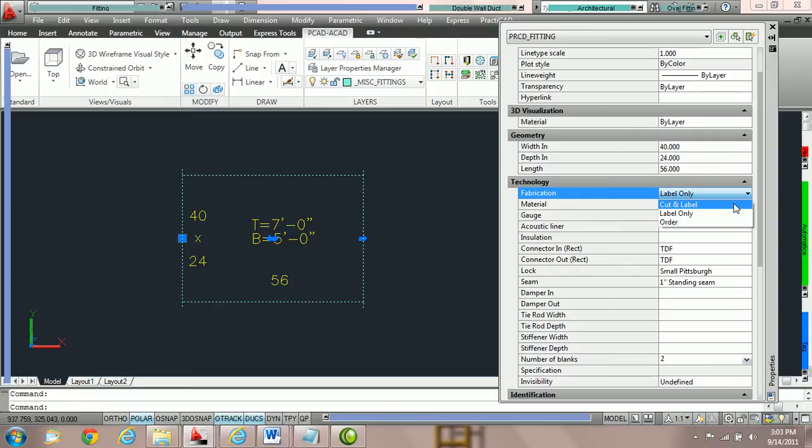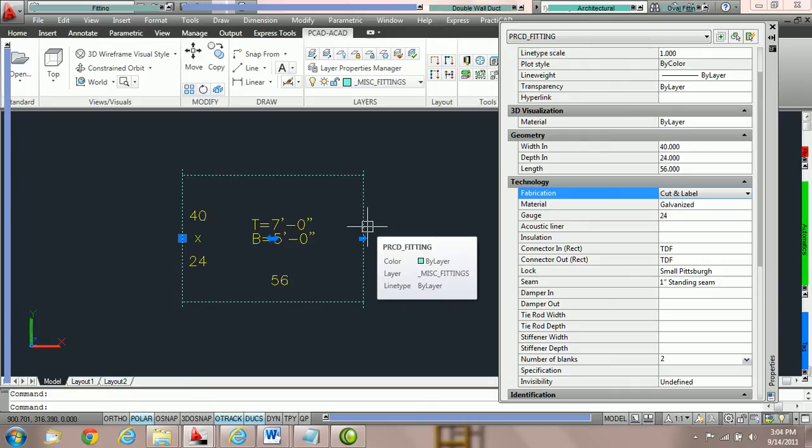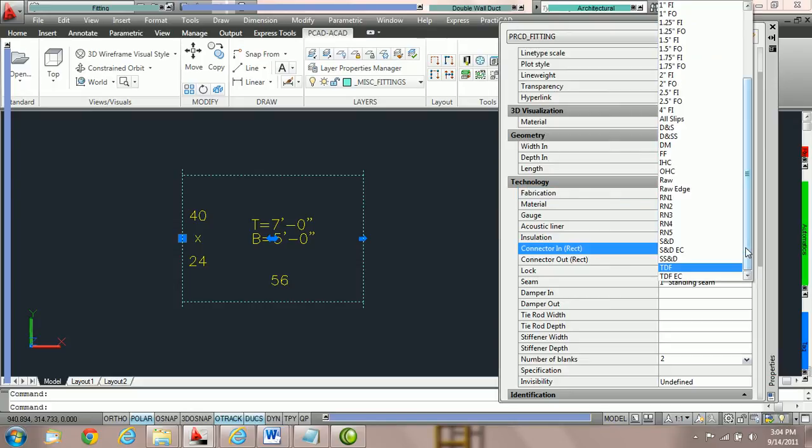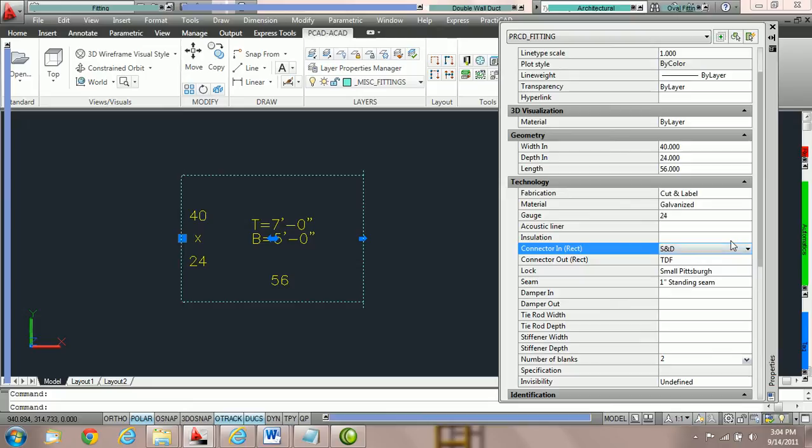The first one, cut and label, basically means that this duct is going to go to the plasma cutter. Therefore, it's not going to follow any standard set of rules for finished length with coil line, which is what label only is for. It's simply going to mean that whatever properties you put in, PractiCAD is going to accept them. For example, we've switched the fabrication level to cut and label, and now we're going to come over here and change the connection to slip and drive.